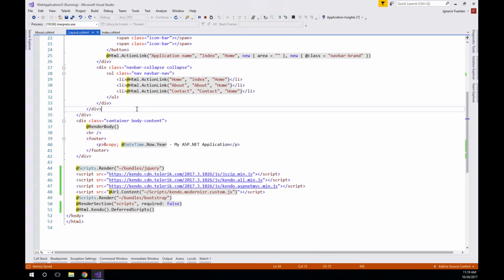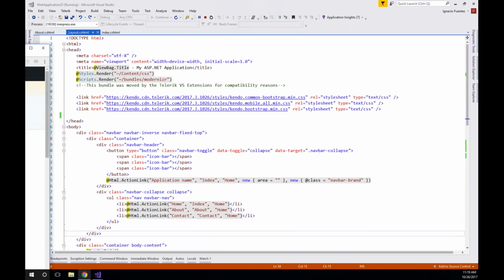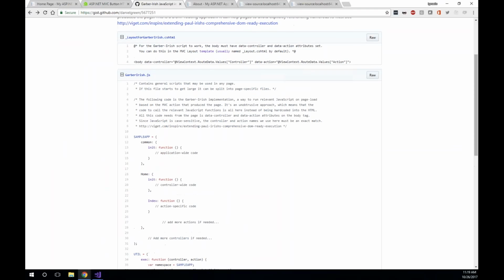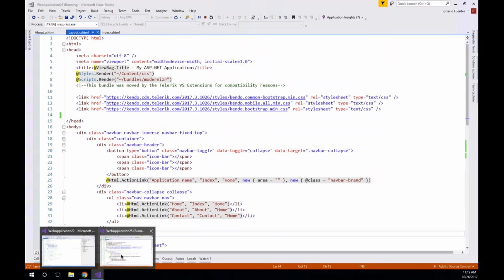So this is called the Garber-Irish implementation, and we can put it right here just to take a look at it. It requires a couple of things. It requires that we modify the body so that it's got two data-dash attributes. One is the controller, and the other one is the action. So we can copy that and put it in our application. We can see currently we don't have anything. What we want to do is add a couple of properties right here.